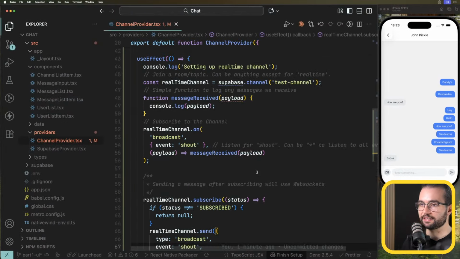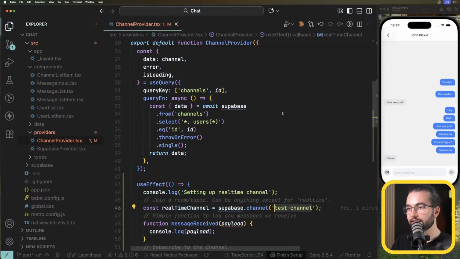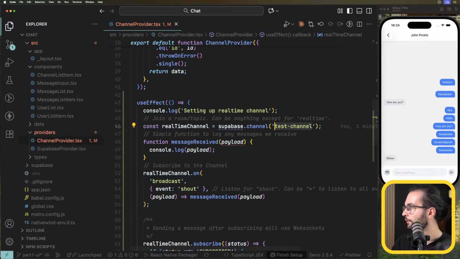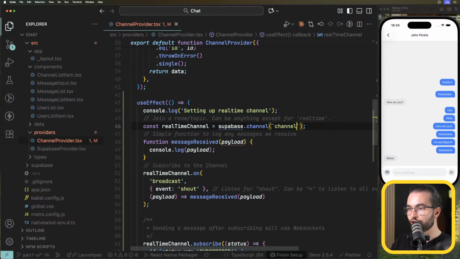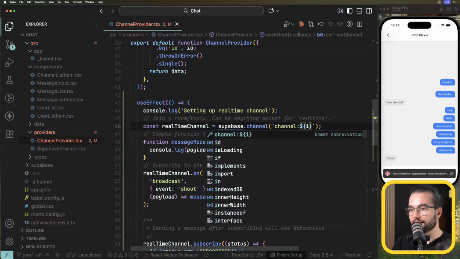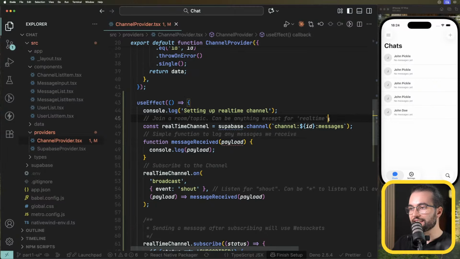So the best practice is, first of all, we need to connect to a channel specific to this chat room. To do that, we simply will use the channel ID as the name of that channel. So let's do that by saying that the name of this real-time channel is going to follow channel, then we're going to put the dynamic channel ID, then we're going to say we're broadcasting here messages.